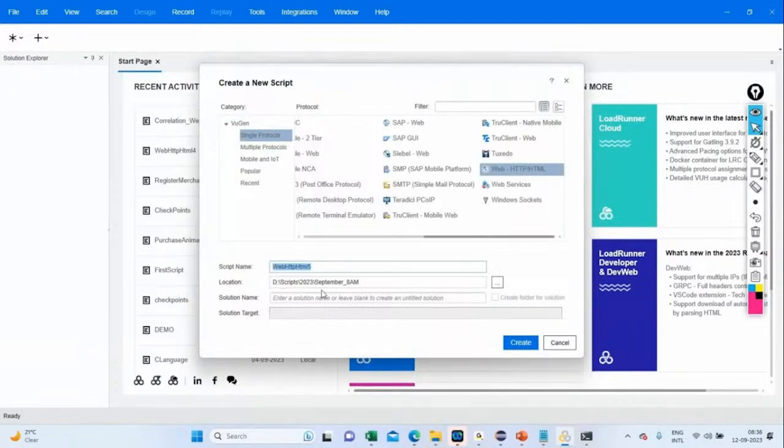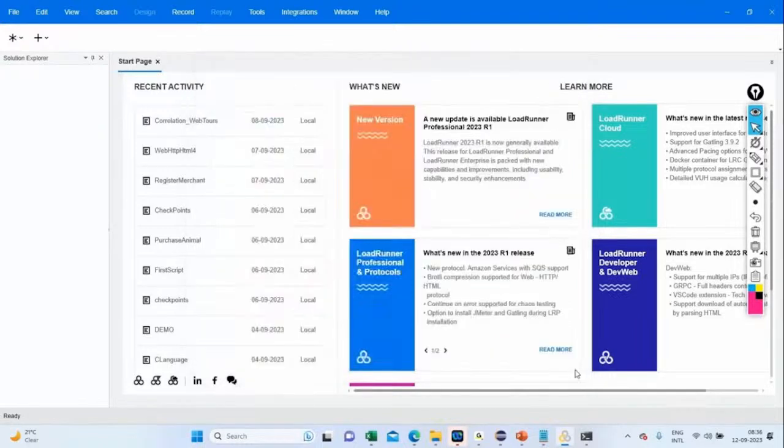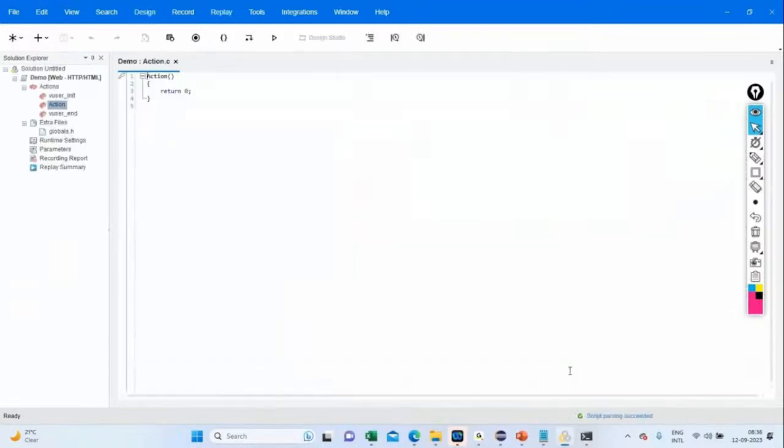Now the script name I'm giving for today is demo. We'll give a meaningful name in our upcoming sessions, but for now I'm giving demo. And then click on create. Don't do anything, just click on create.